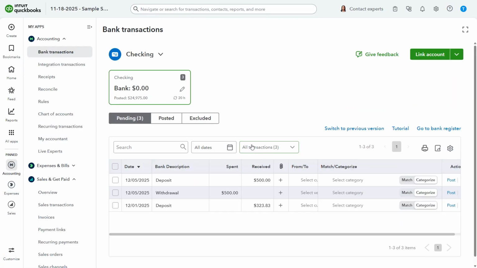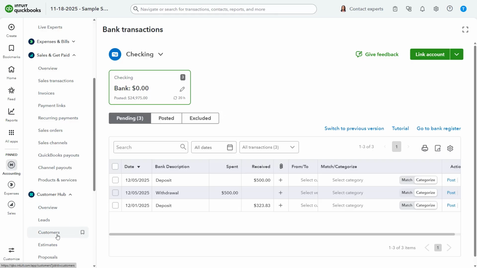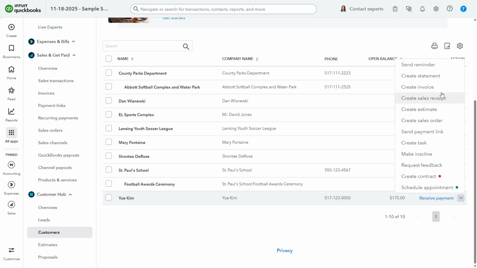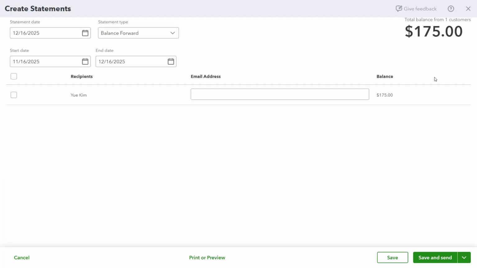Next, send a billing statement to the customer to collect payment for the open invoices on their account. A billing statement summarizes and consolidates the information for the invoices they owe. To create a statement for the individual customer who bounced the check, click the Customers link under the Customer Hub app in the All Apps bar to open the Customers page. Find the name of the customer to whom to send the statement in the Customers list. Then, click the drop-down arrow in the Action column within their row and select the Create Statement link in the menu that appears to open the Create Statements window.